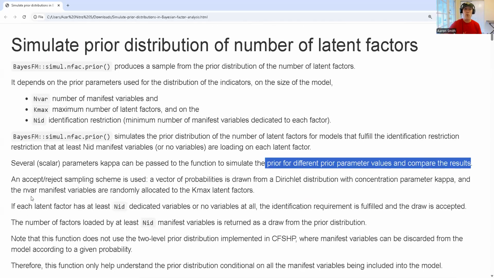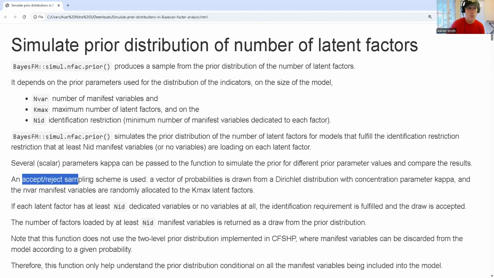There's going to be an accept-reject sampling scheme. We're going to get a vector of probabilities that is drawn from a Dirichlet distribution with concentration parameter kappa. And the manifest variables are randomly allocated to the Kmax latent factors. So what's going to be happening is it's going to be doing random number generation, and then an accept-reject process to say, is this a good distribution to include? If yes, keep it. If not, reject it.